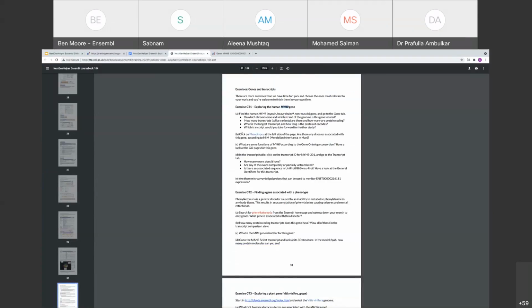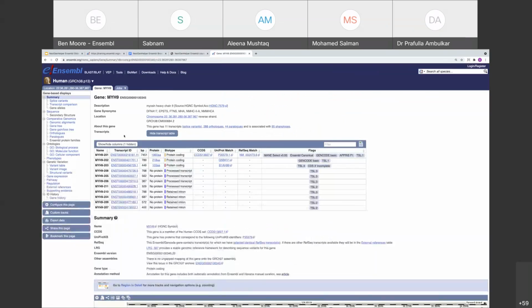And now part B, we have to click on phenotypes and then find diseases associated with this gene according to MIM. So let's do that. So I'm going to select phenotypes on the left-hand side.